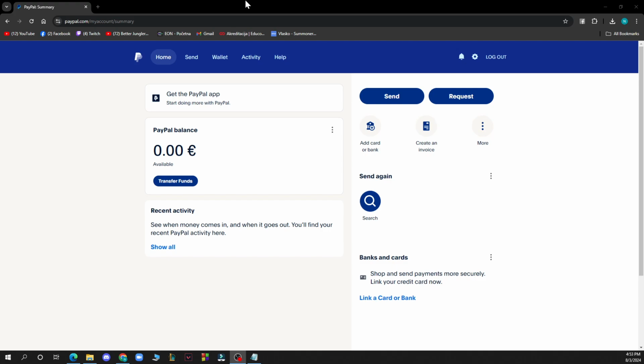But now guys, let's see what we actually have in front of us here. As you can see, here we have the home screen, we have the send, wallet, activity, and help options. We also have the send and request options and a lot of other options underneath. But now guys, let's see how you can actually go and block someone on PayPal.